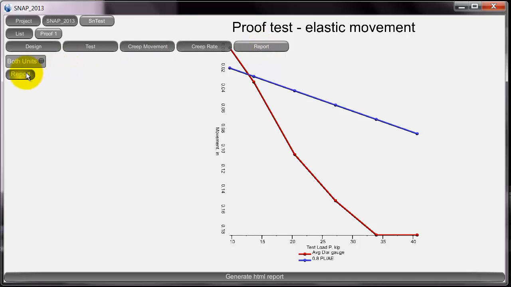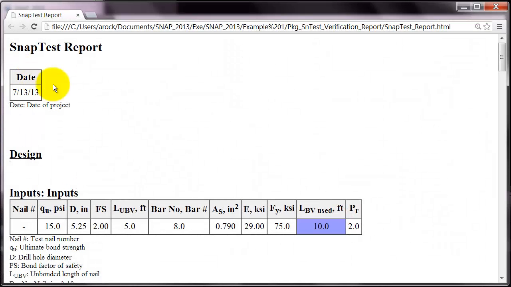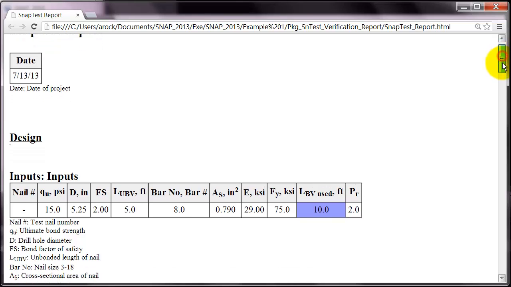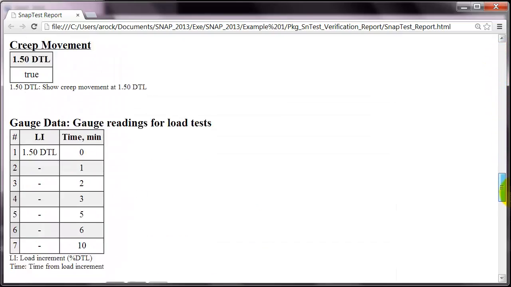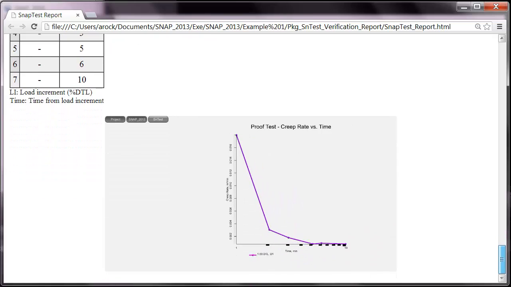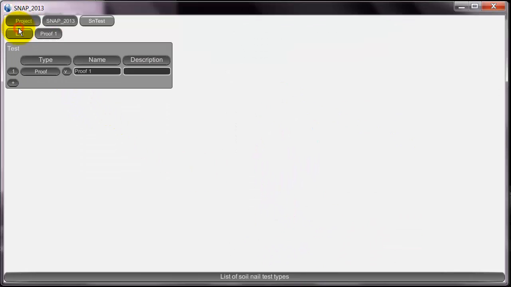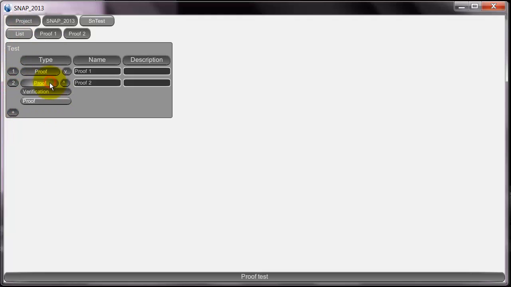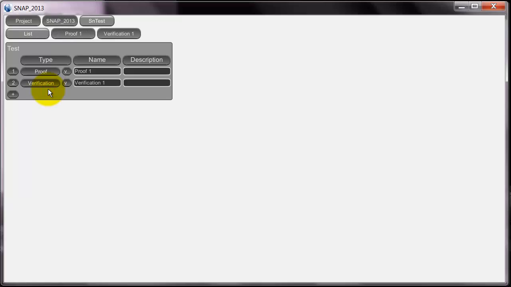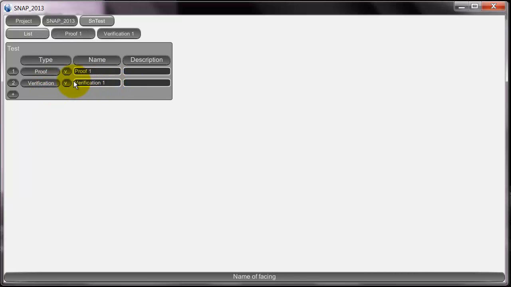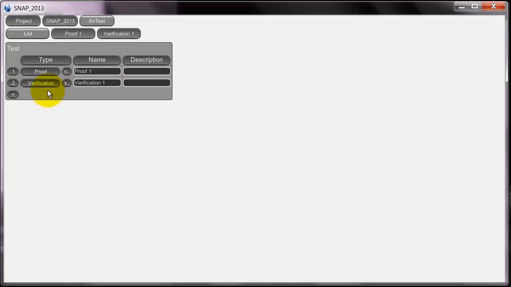You simply click the report, and it will collect the images and put everything for this proof test in a report. And then go back to the list, and then we can create another proof report, or we can select the type as a verification. And then it will have a default name, but you can change the name and type in a description. And you can have several proof reports and several verification reports.